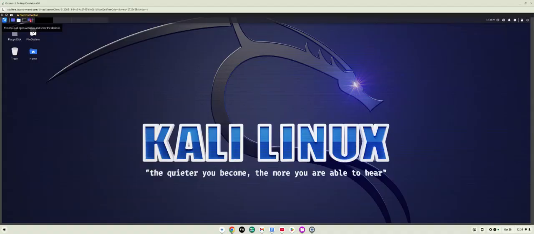Continuing with the overall theme of web security, I'm going to be conducting a session hijacking of a user on a website, and I'm going to be doing this through a cross-site scripting attack.